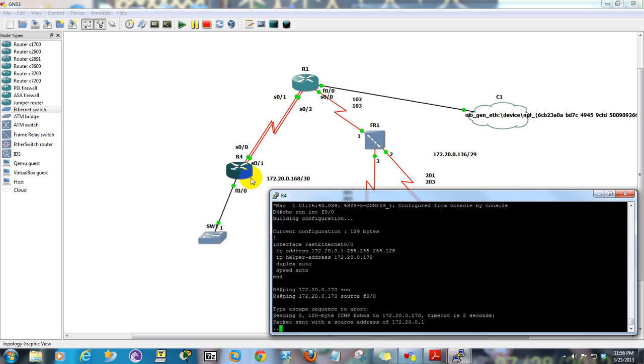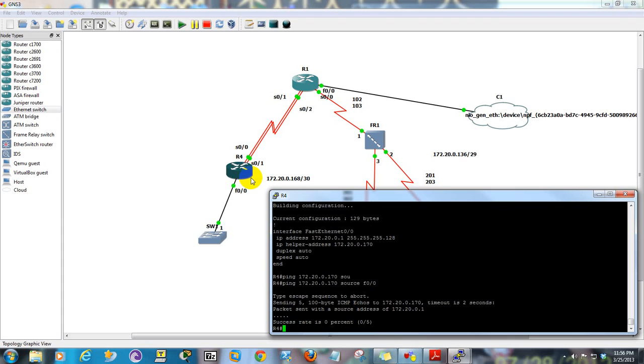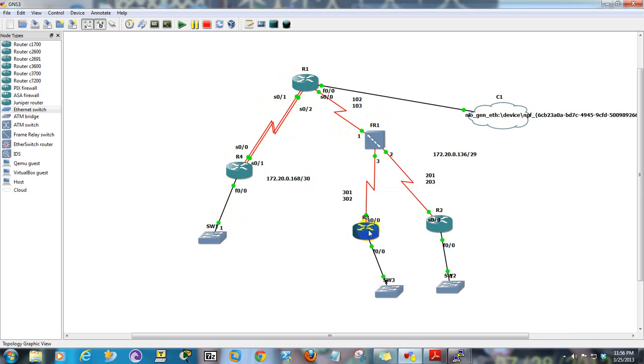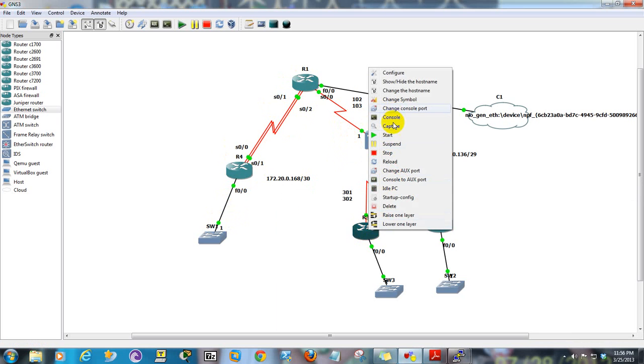And I'm getting nothing. Oh, you know why? Because it's not. That's my own fault. It knows how to get here, but this guy doesn't know how to get there. So what we're going to do is, when we set up OSPF, we'll get that situated. But that's how that'll work. And the same thing with R3.